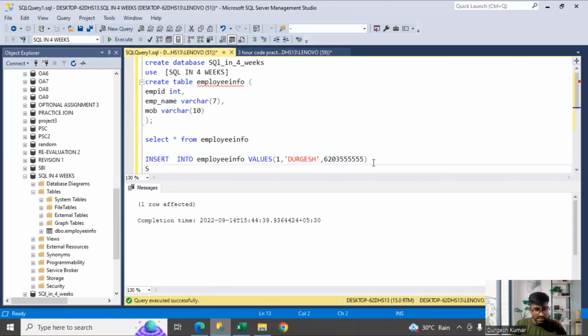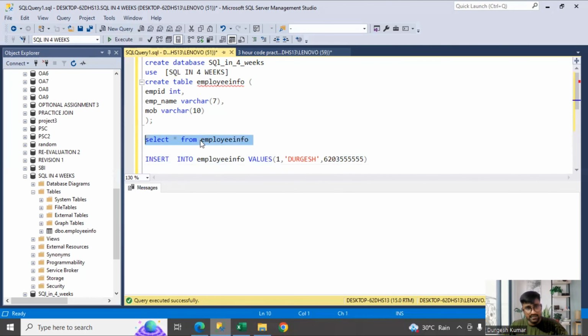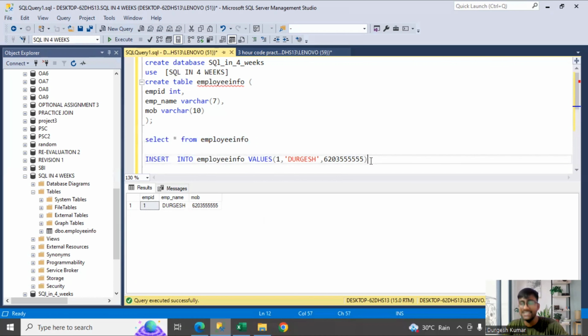Now I want to fetch and see how things are. See here, in employee ID we have one, employee name Durgesh, and this mobile number. So this way we can insert some record into the table.